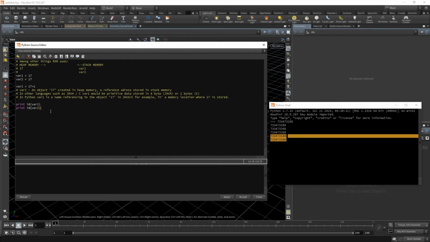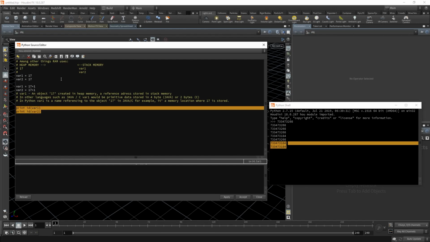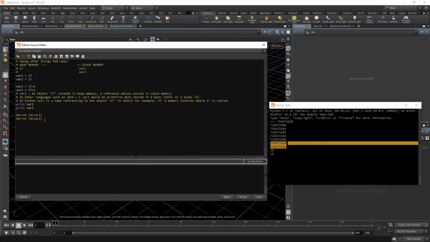Similarly, if we create a new variable, var2, and we assign it the value of 17 plus 1, which will also be 18, of course, you can see it references the same object in memory again. So if we print out the actual value, you can see they both print out the value 18. Of course, they are referencing the same object because that's how Python operates.